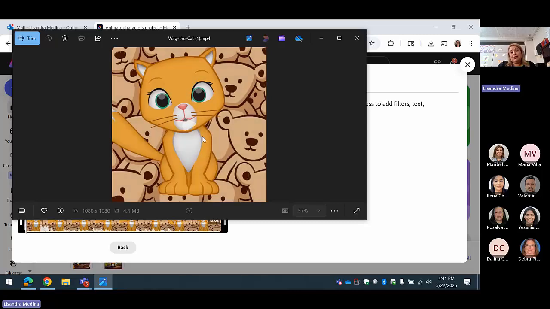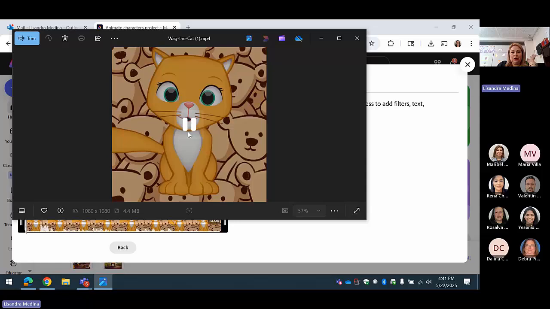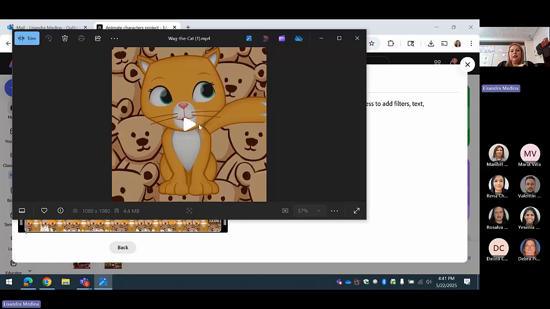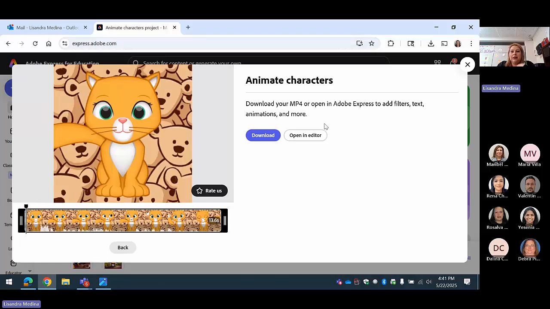So I guess you guys can see how the mouth moves on the little cat and this little tail is wagging there. So our little ones will get a kick out of it because it's not the teacher reading the story to them. It's a little cat reading the story to them.